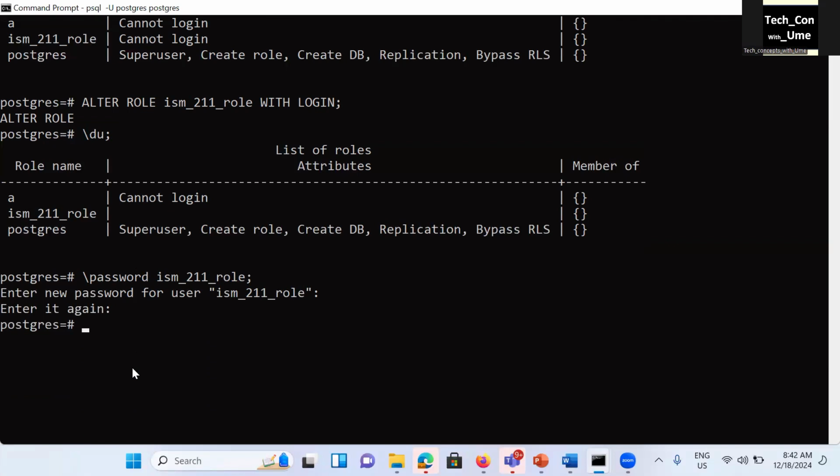Now, upon creation of our password, which we have just done, we will log out of our PostgreSQL environment and then log in again using our created role ISM 211 role. You have to note that currently we are logged in using Postgres. So for us to switch to our newly created role, we're going to log out first. As we go further along, I will show you a shortcut of switching roles. But for this demonstration, let's log out first of all.